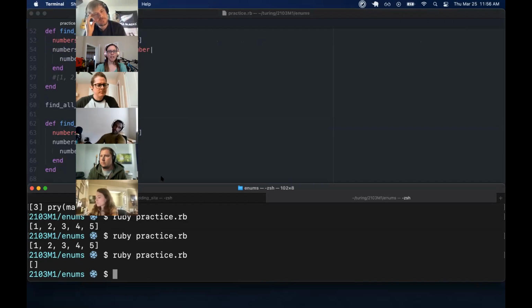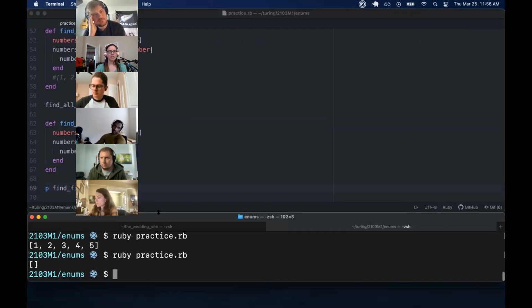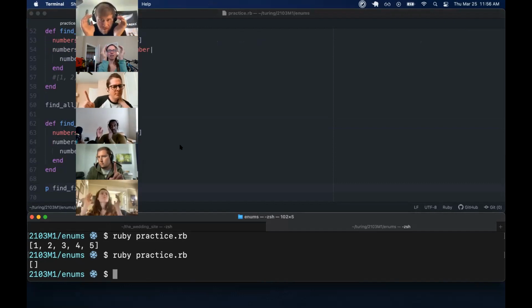And I want to get, let's see, hold up a number 1 if you think this method is going to return the number 1. Hold up like this if you think the method is going to return an array with the number 1 in it. So you think it's going to be the number 1. You think it's going to be an array with the number 1 in it. Cool. I like it. We've got a good mix.